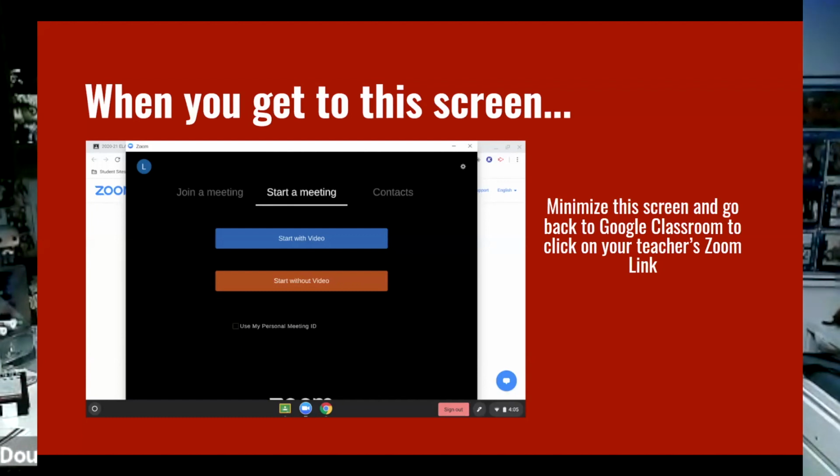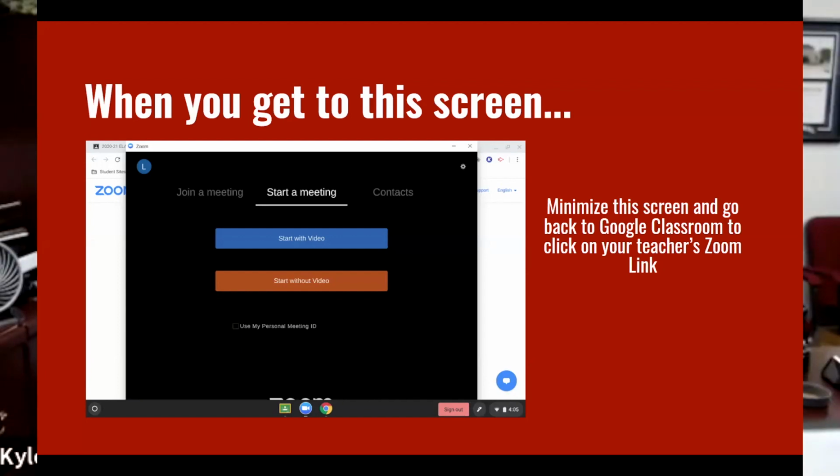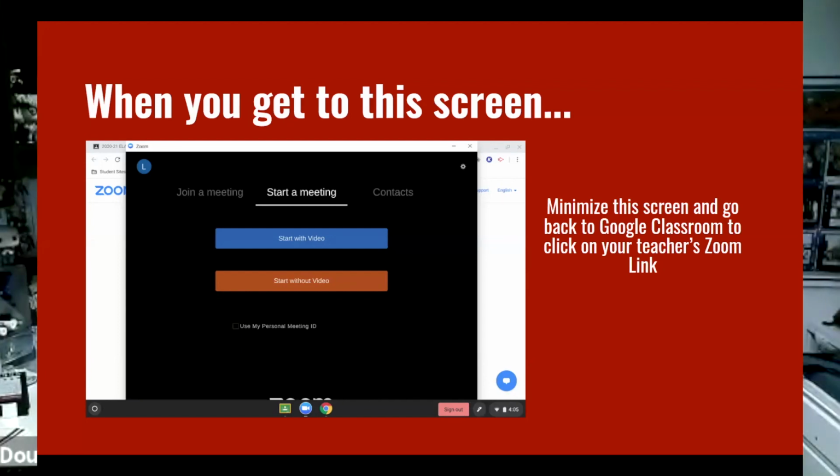That's not good. They actually have to click on join a meeting, but I would advise, like Dr. Bruick, just close it and go back to the link. Then minimize, not close. Minimize, because the link will tell that Zoom app where the student is going. So it'll be a little more fail-safe.